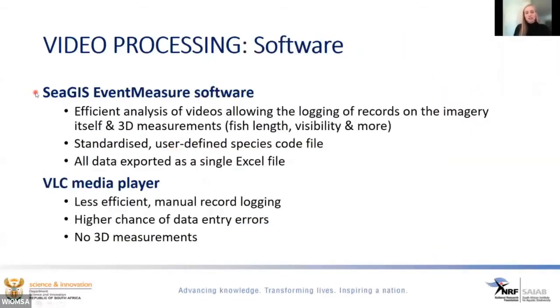Okay, so the software called EventMeasure is something that we use at the platform. It is rather efficient when trying to extract species lists, species abundance data, as well as length data. In addition to being able to extract fish length data, you are able to get visibility estimates for each sample, and you can calculate the distance from the system to a fish. So that opens doors for your research questions. You could look into behavior of species and how close they approach the video camera.